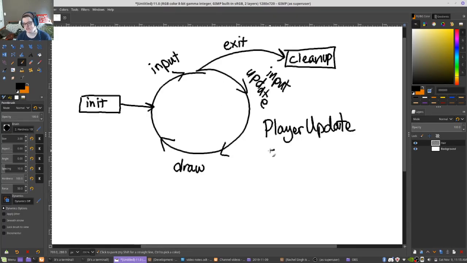We'll also have enemy updates. So each enemy will also update, and usually that will be where does that enemy want to move based on its behavior? Does it chase the player? Does it chase the treasure? Does it randomly move? Does it follow a set path? So that's where its behavior will be decided and that will be updated.